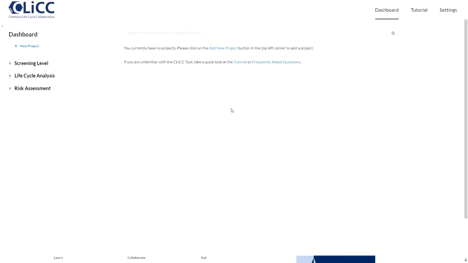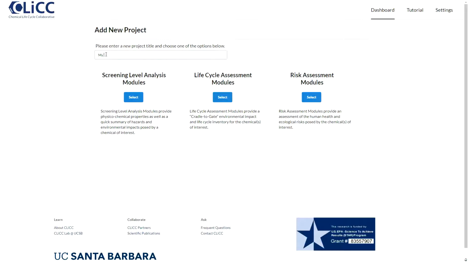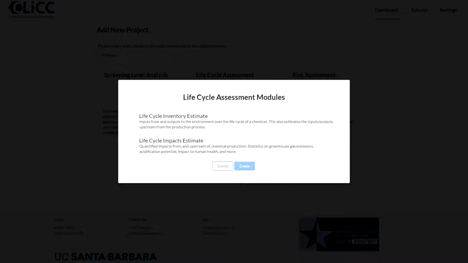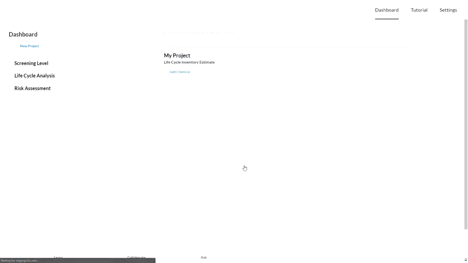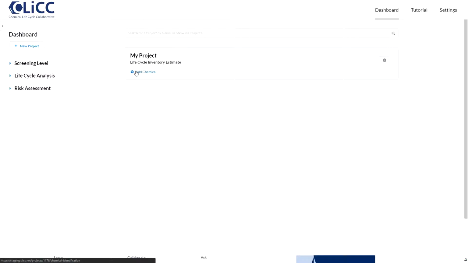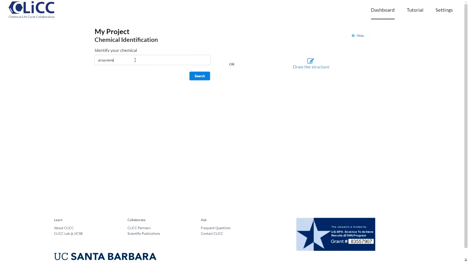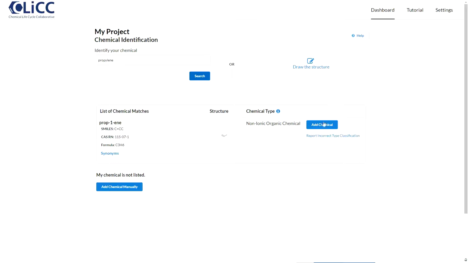Let's look at propylene, one of the highest volume production chemicals in the United States. We'll start by adding a new project. You'll see Lifecycle Assessment, and then the Lifecycle Inventory option. We'll add propylene with the Add Chemical button. See the video linked in the upper right-hand corner of the player for more details on how that works.